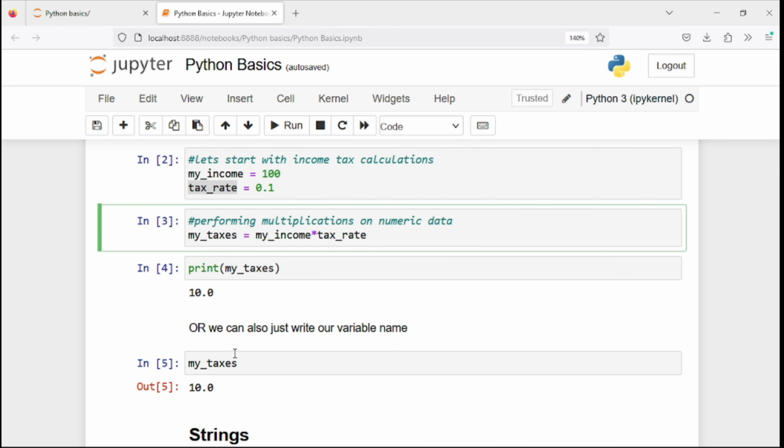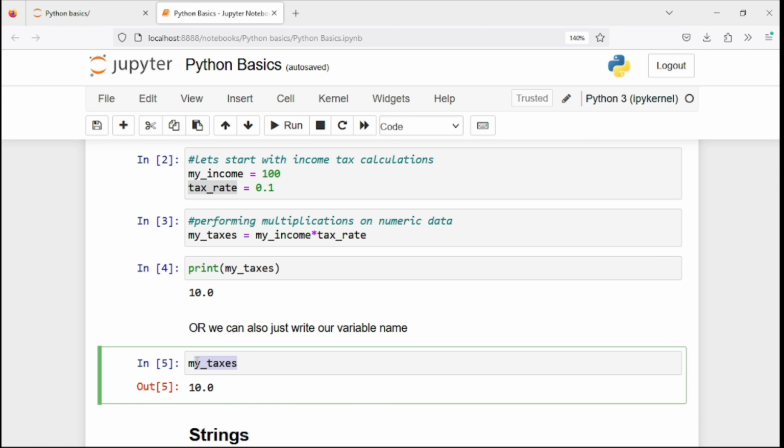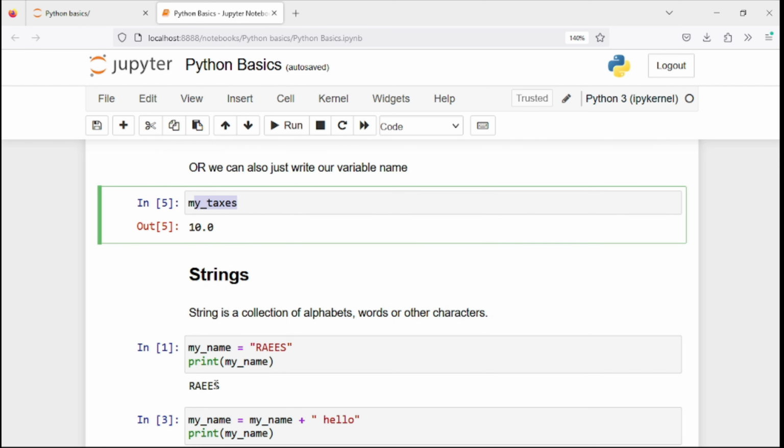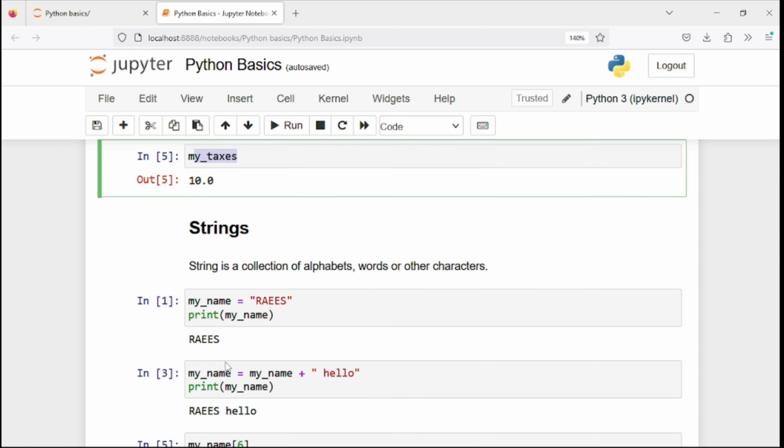Then in the notebook we can also print out my taxes by just writing it here, my taxes, and it will also print out this. Then we have strings. A string is a collection of alphabets, words, or other characters. Here my name is Rice and I am printing out my name. So it will print out Rice.